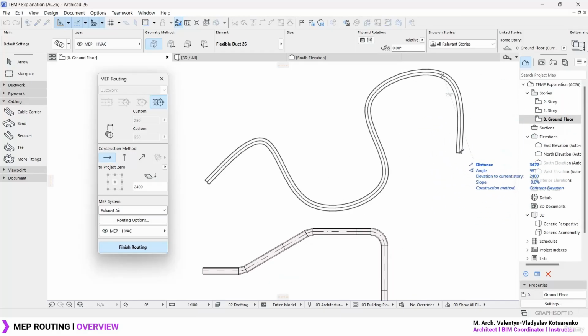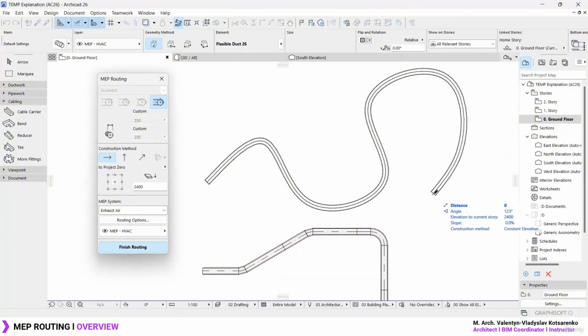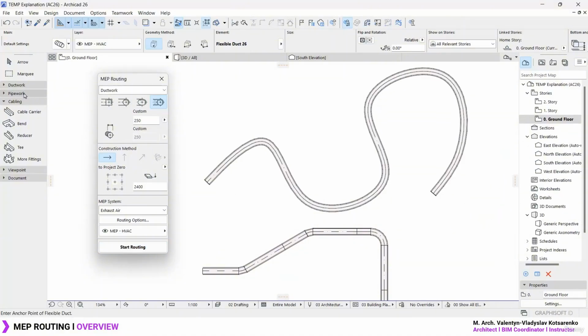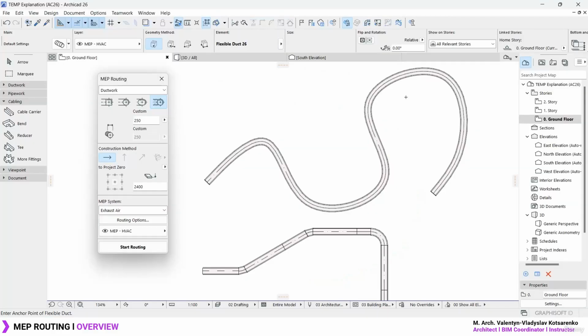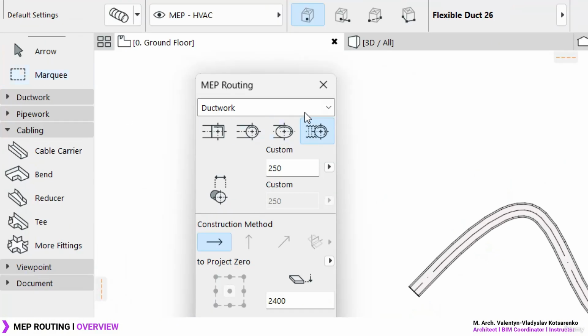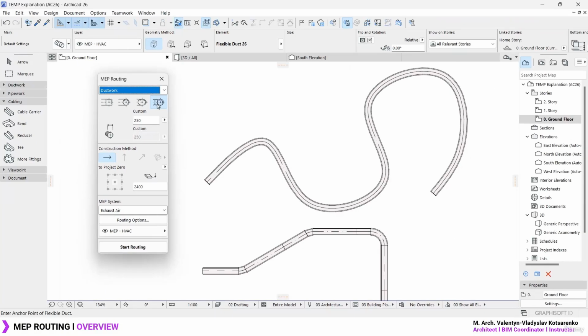So if you have some type of flexible duct, whether you want to use it for your electrical facility. In Mexico, I'm pretty sure that in many different countries, we use polyduct or the flexible tube. So if you want to simulate this type of installation for your electrical facilities, you need to use the ductwork type of group and go ahead and use the flexible tube.